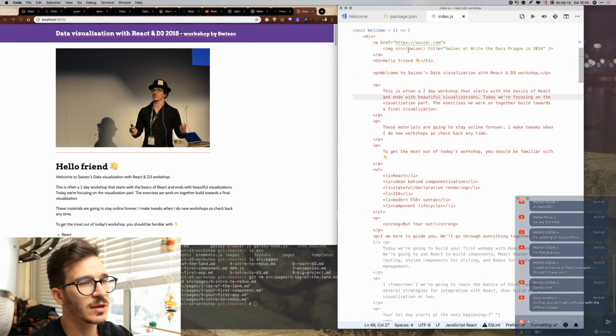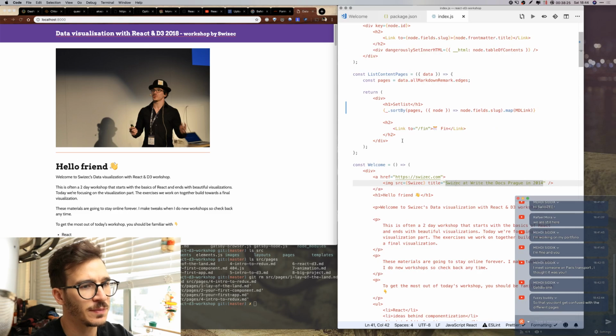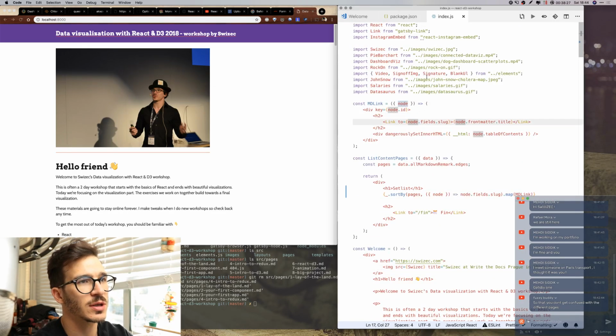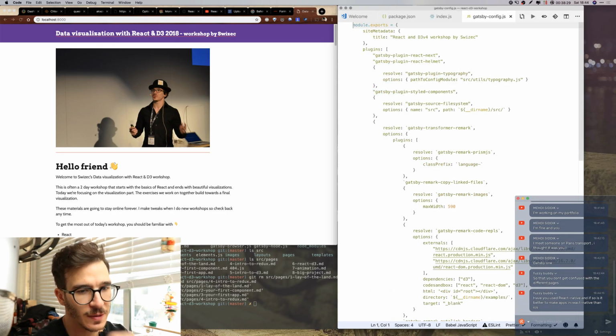Okay, now let's look at what is this? Some of the copy. We can change the title. Where do I actually change the title? I think that's in Gatsby config.